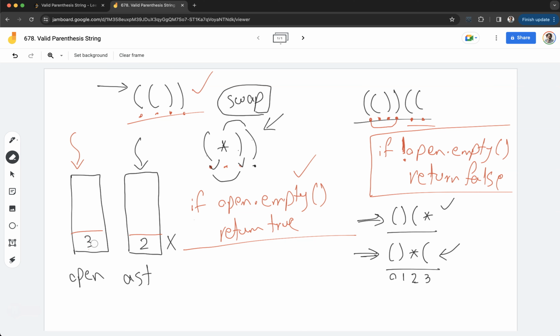But in this case, these are swapped. So open is happening at 2 here, and asterisk is happening at 3 here. So when we compare the top of the open with the top of the asterisk, that is good. We can match the two. Right? So let's go and write the code. I'm going to explain more details if necessary there.